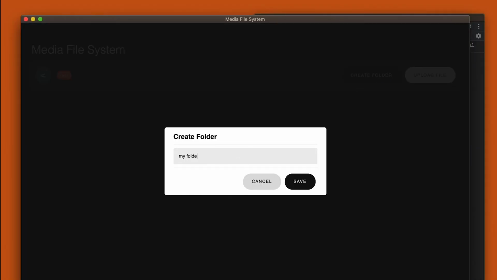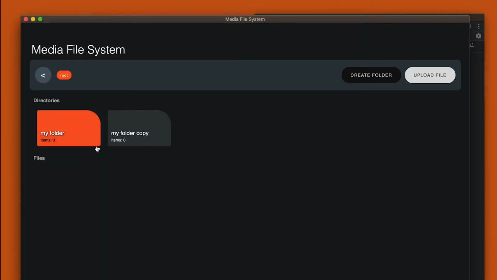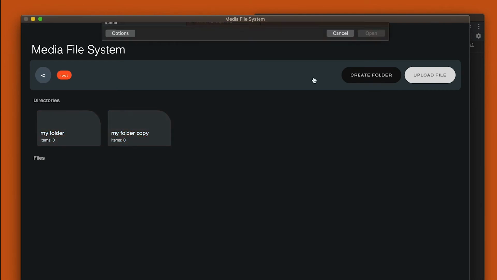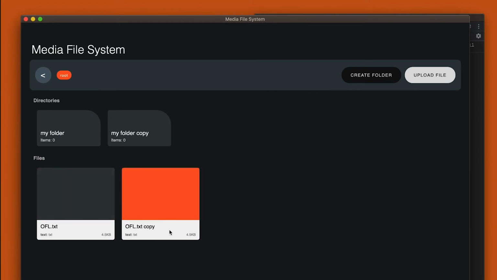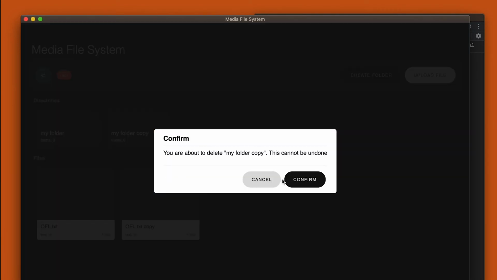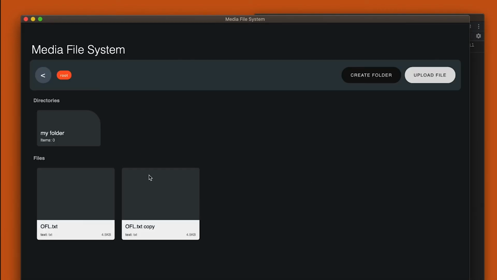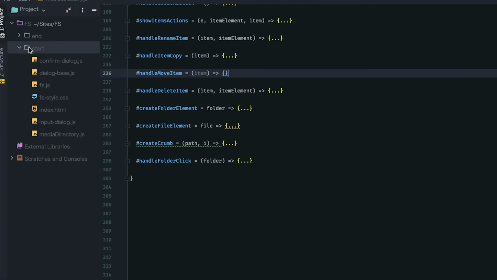Let's try all this in the browser before implementing the move item action. I'll create my folder, then copy it, upload a file and copy it as well, and proceed to delete both copies. If I navigate inside and out of a directory, it seems like the actions were permanent. Great.